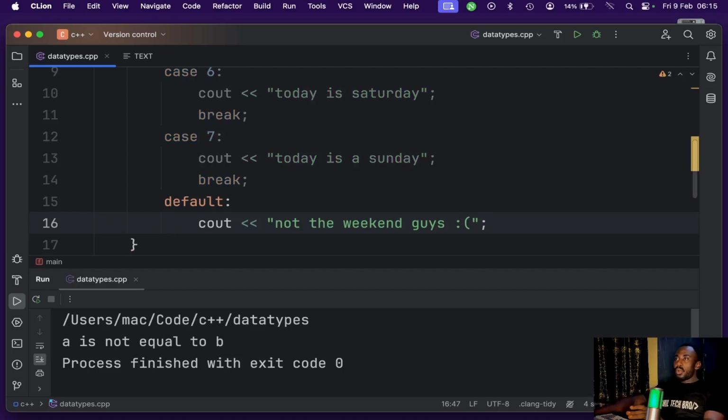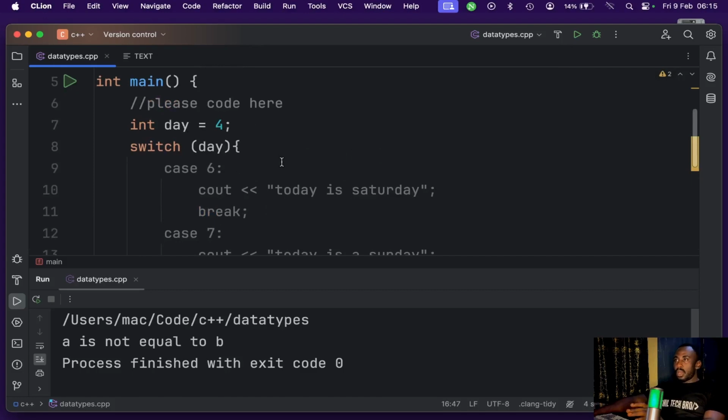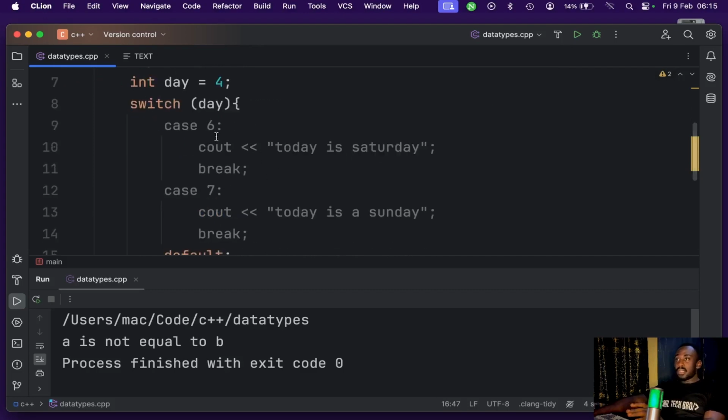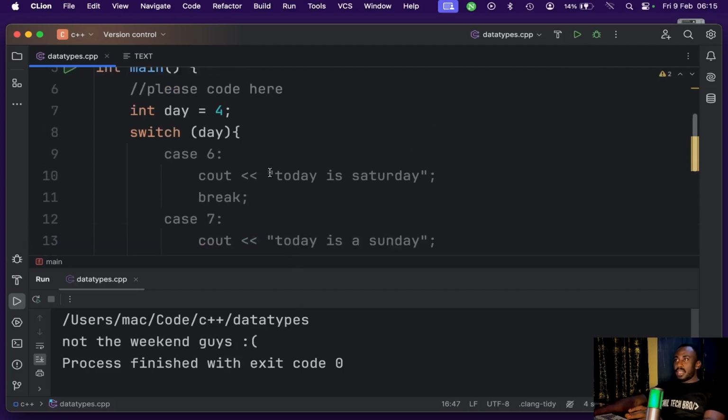Now let's run our code and see what our code gives us. I run this code now. I should be seeing not the weekend, guys, because my day is 4 and I don't have any case for 4. So when I run it on the console, I should be seeing not the weekend, guys, because my day is not part of the weekend days. So if I change my day to 7, for instance, I might have a new result, which will be today is Sunday.